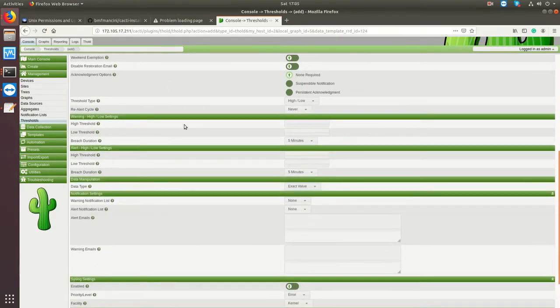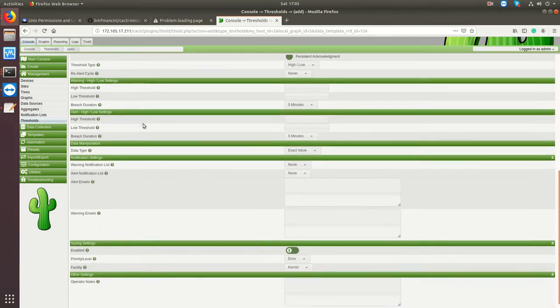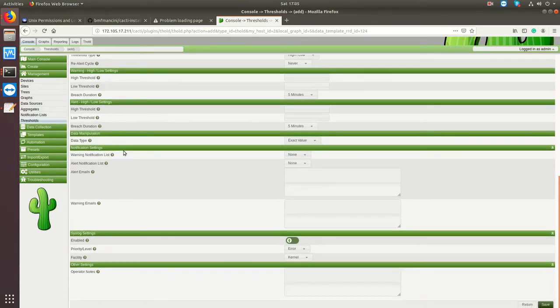Now, the bulk of what we need to do is going to be down here. So we'll have a high threshold, low threshold, and that's under warning. Okay, and then alert. So it's up to you pretty much what happens here. A warning or an alert will just show up differently in the thresholds tab. Also, you can set different notification lists based on an alert or a warning.